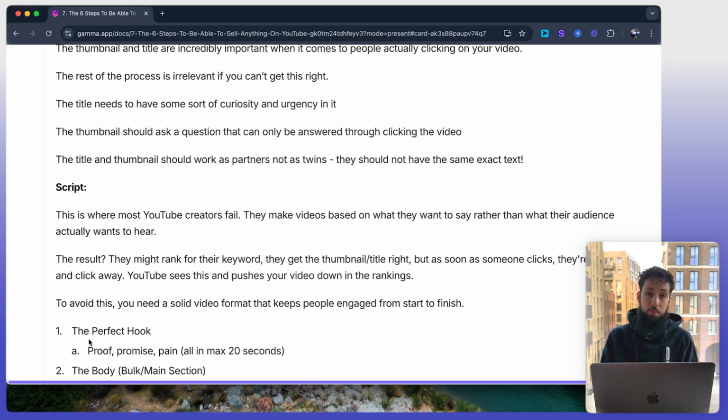The more you can push on the pain, the more you can push that promise, and the more proof you put in within these 15-20 seconds, the better results you're going to get. It has to be quick, has to be snappy, and you have to get into the main section of the video, the bulk, the body, straight away. But it's really, really important to include all three of these and not just start with a generic rubbish intro where, hi, my name is X, we do X, and we're here to tell you about X.